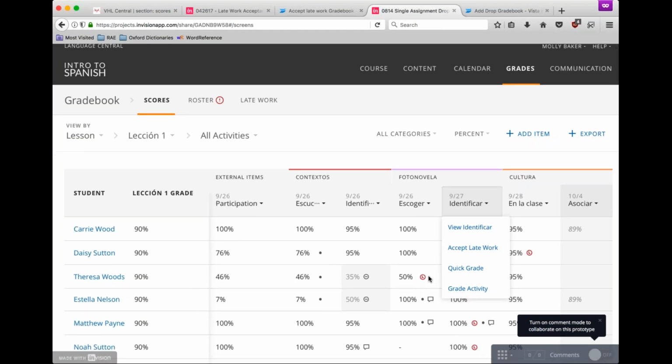I want to call your attention to, again, the late work symbol, which is this L. It's much better now to see what is late right off the bat by looking at the gradebook. Before, remember, the late work score was shown in red, but now you have this L symbol with a circle around it to let you know, and you see, it pops out much better what is late from the different activities.